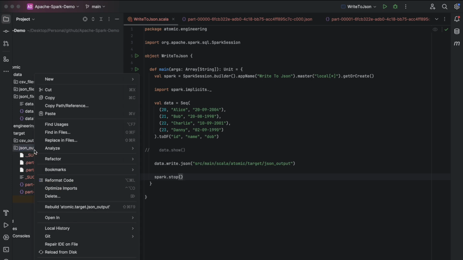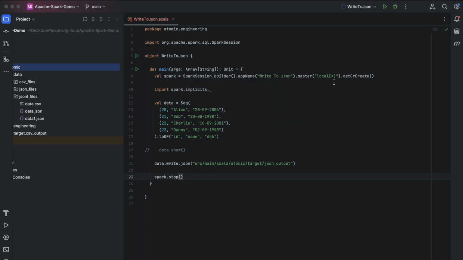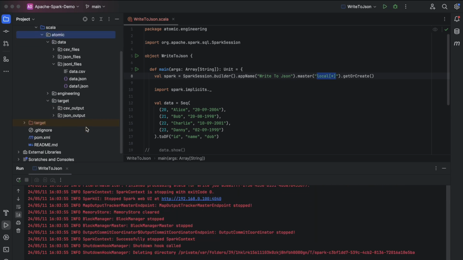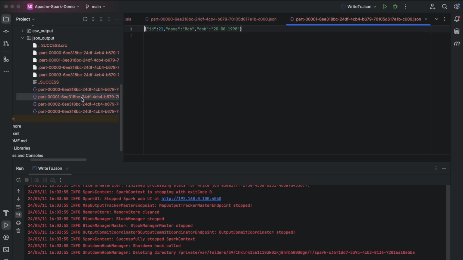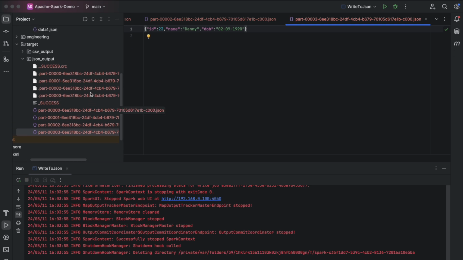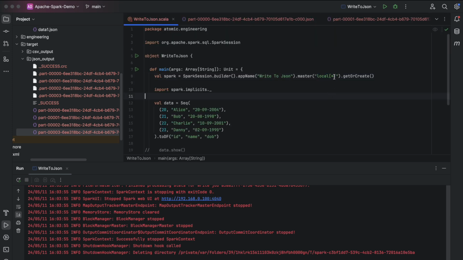Let me delete this folder again. I will tell you why I am deleting these folders. And now let's execute with local star as the number of threads. You can see that the output now has four part files, and each part file has one row. We have four part files because it can create a maximum of 4 threads for this code. So when we mention star, it will create the maximum number of threads on the local machine. In our case, it is 4.